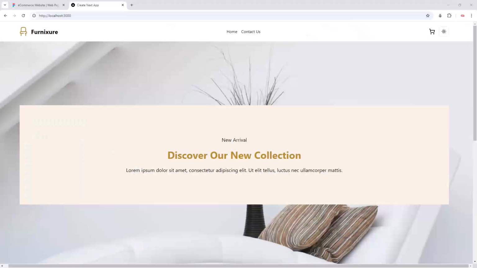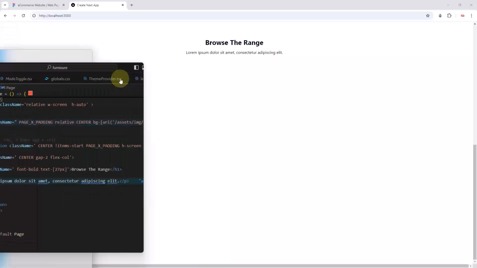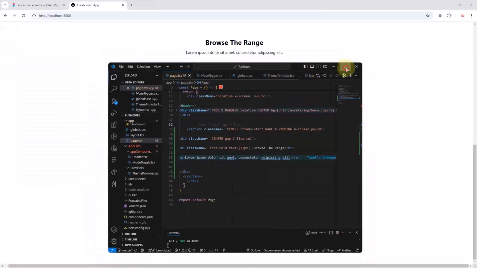All right, let's continue, guys. So this is where we are. In the previous video, we created this beautiful section. If we look into the code, let me just take this window and put it here.